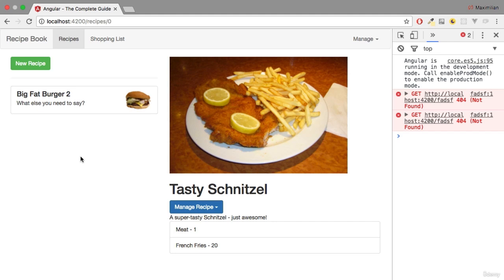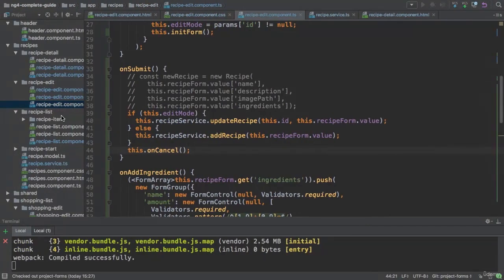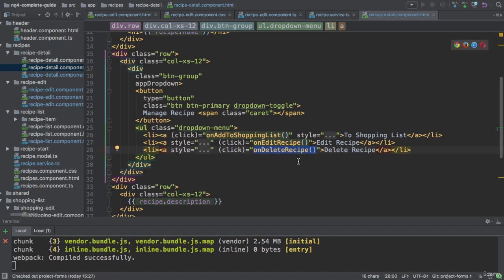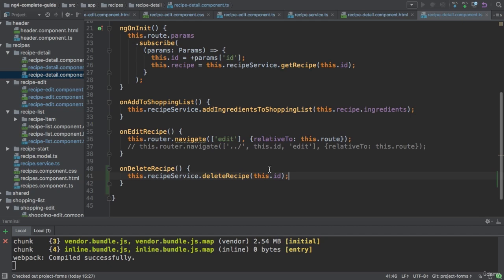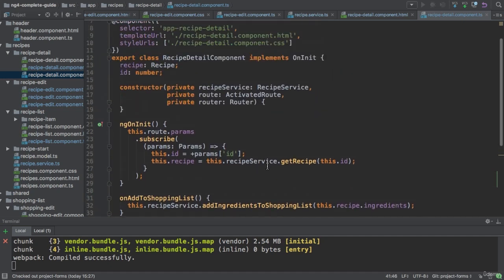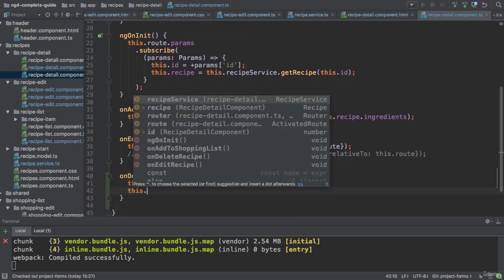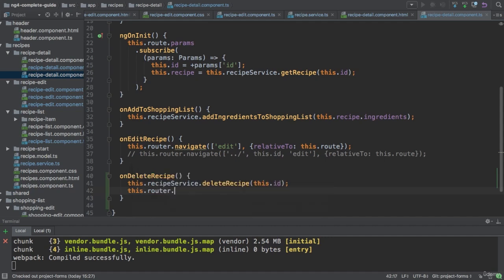So we're almost done, but the delete button isn't entirely working as expected. It's updating the list, but we're staying on the page of the deleted recipe. So to change this, we need to go to the recipe detail component, which again is where the delete recipe button lives. And then on delete recipe, we simply need to navigate away. We already got the router injected here, so we can simply call this router navigate. And now I simply want to navigate to /recipes here.